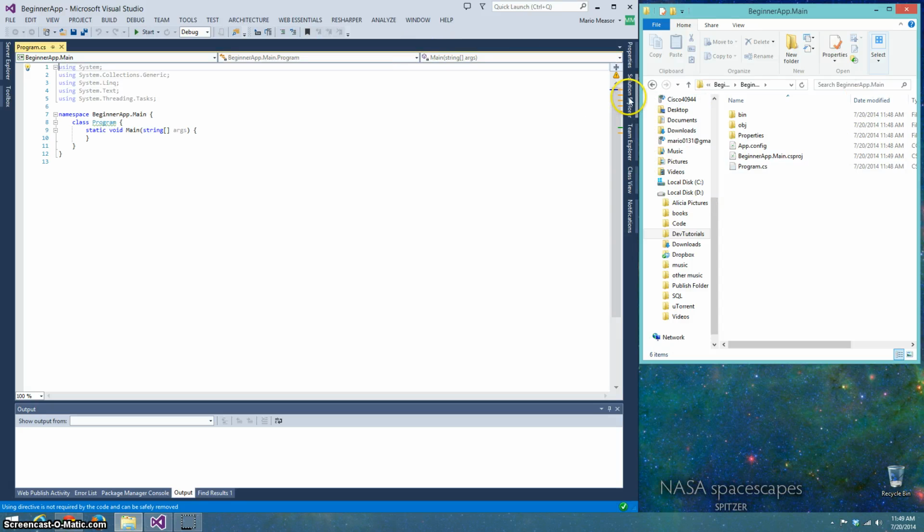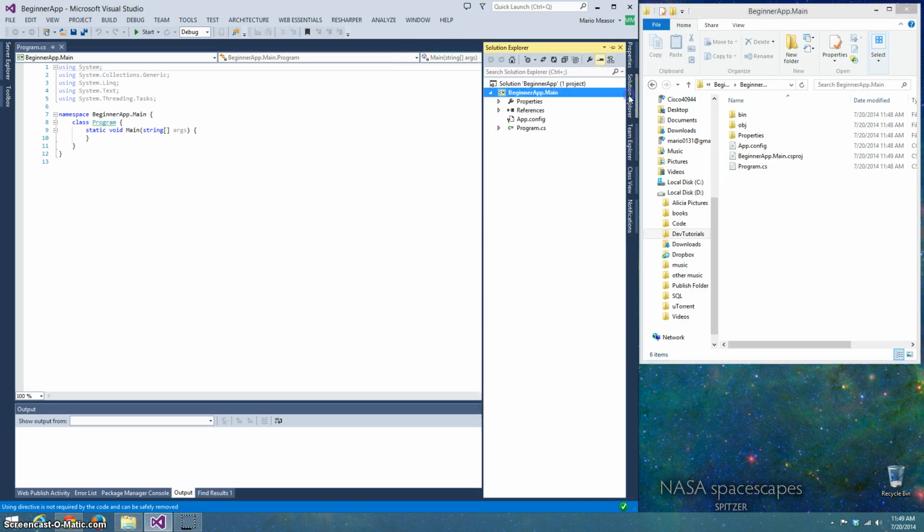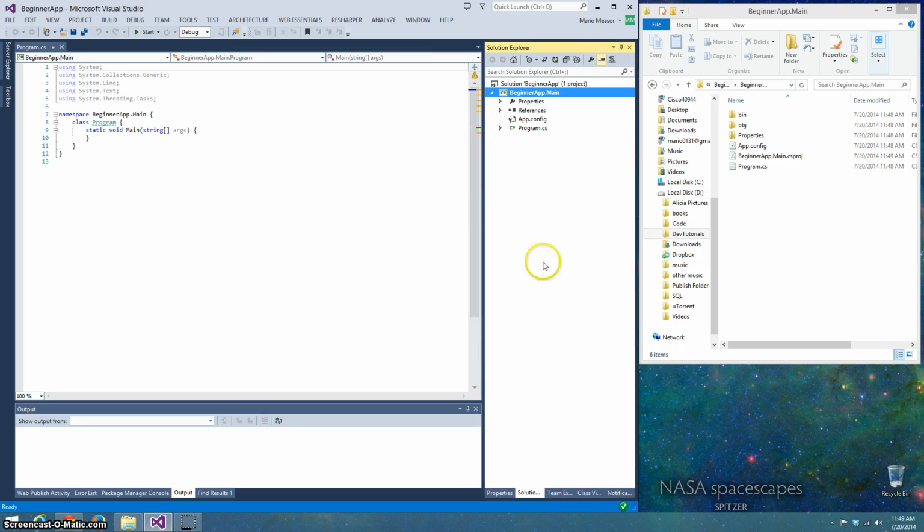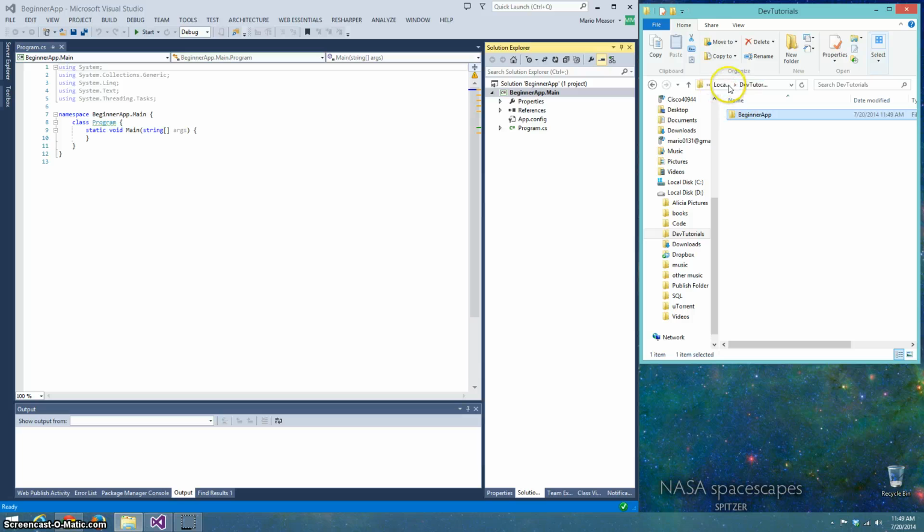Now the Solution Explorer comes in handy. So I'm going to click on that and expand it. I'm going to click pin here to leave it out so it's fixed and we have it available to us at all times. So like I said before, you have dev tutorials, or whichever folder you create. This can be called whatever you want.